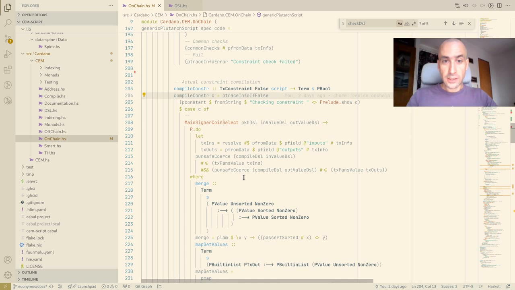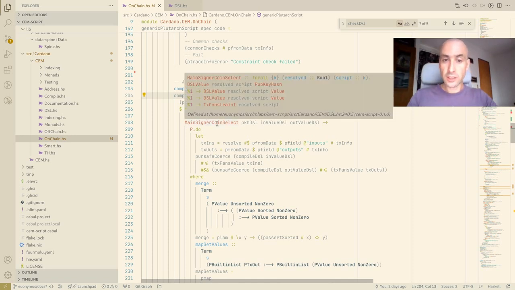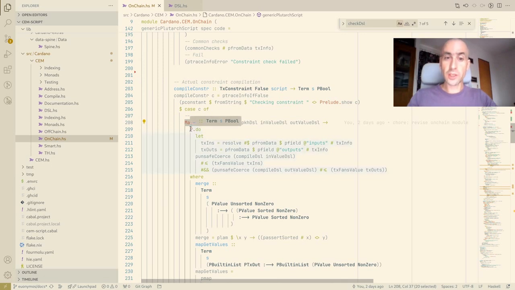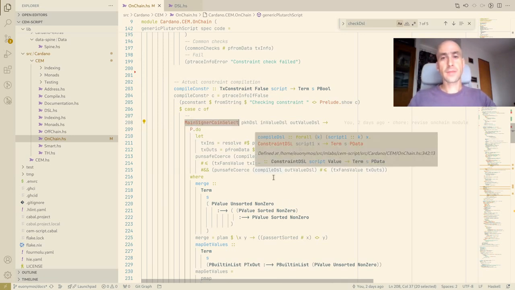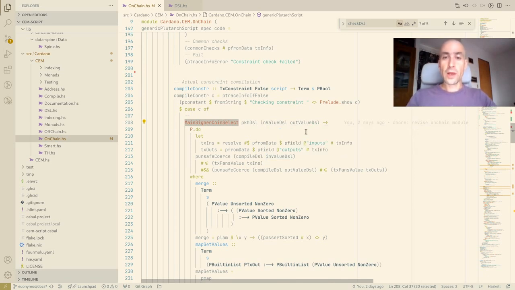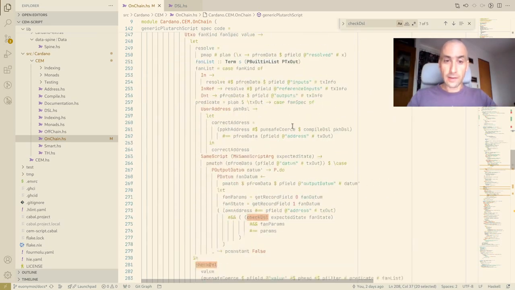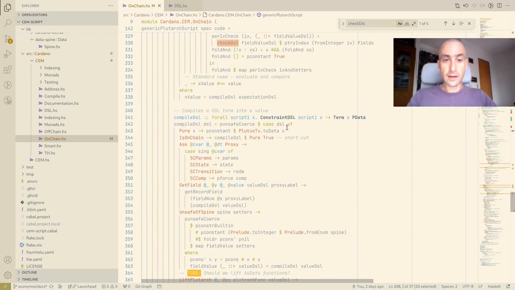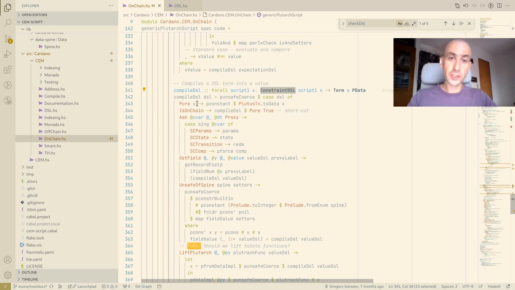So how do we compile constraints? Well, this function is written in a pretty straightforward way. We just iterate over all possible constructors, and we produce a corresponding Plutarch term for every one of them. But remember, many constraints also take some arguments, so we have to compile them as well. And this is done by the compileDSL function that does a similar thing for the ConstantDSL data type. It iterates over all constructors and produces the corresponding terms of type PData.